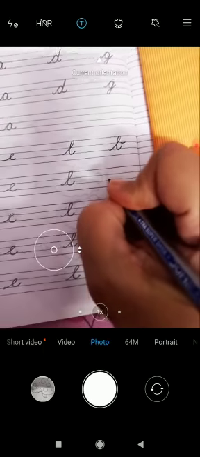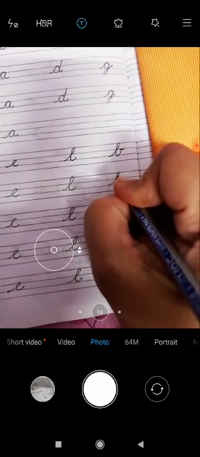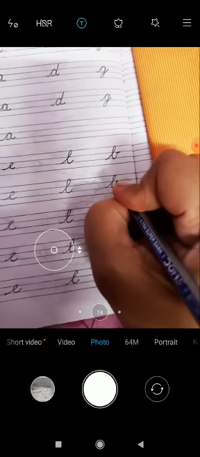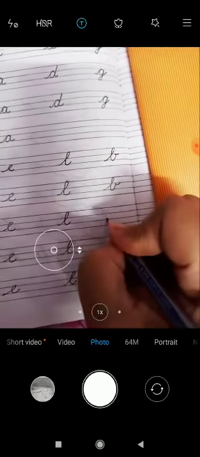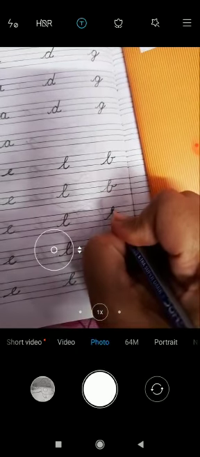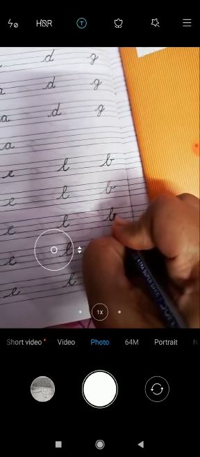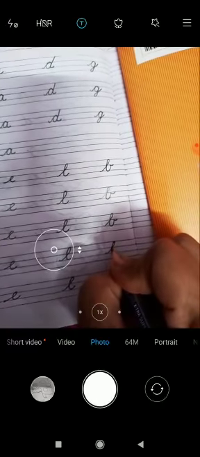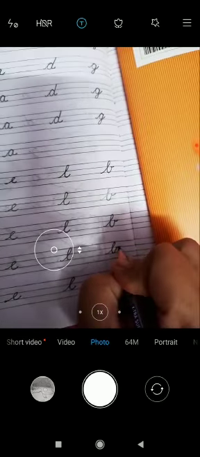Okay. Now last is our B. Starting with down to up, go up, touch the pink line, come back slanting, go up and make a curve. Slanting line, go up, come back, make U and this will curve. Go up, come back down and make a curve.